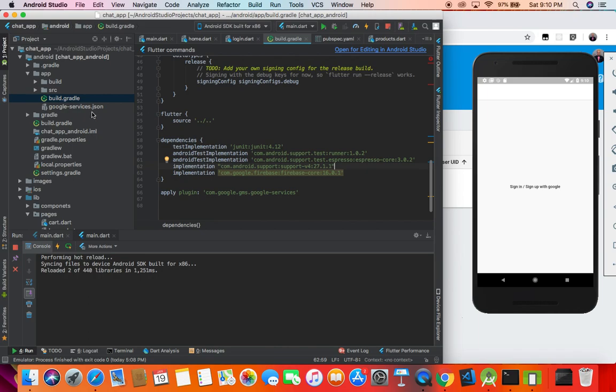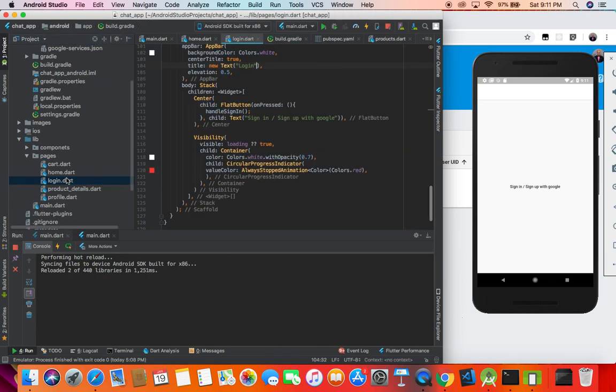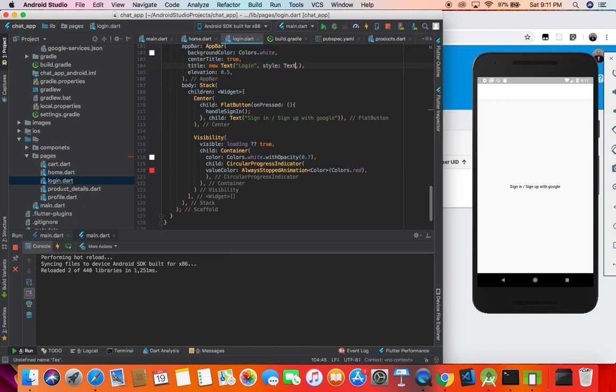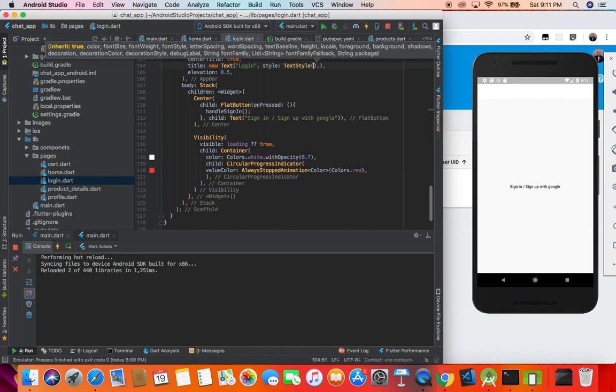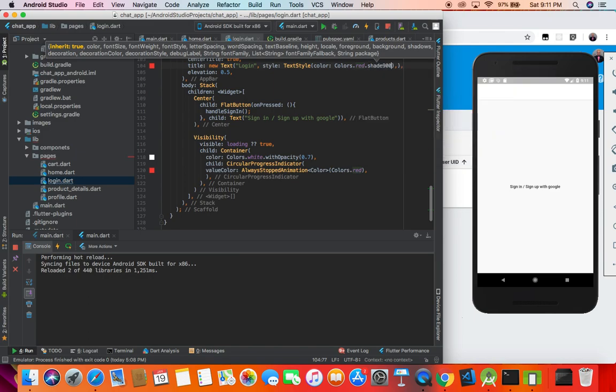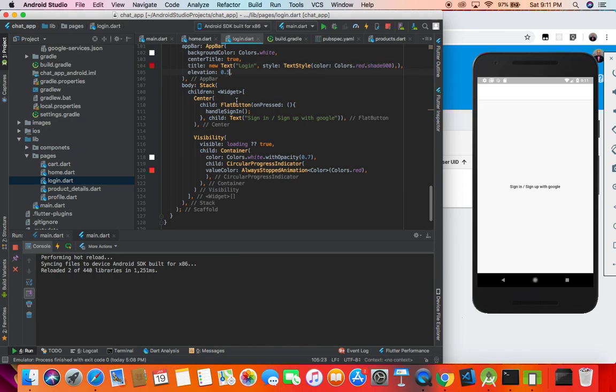Anyhow, let me give a small retweak on the app, on the look of the login page actually. We are going to do just basic stuff, like add a styling there and make it text style, and we're going to give this colors. I'm going to give this a red with shade 900, which is this darker red. I like it. Elevation, I'll give it 5.1.